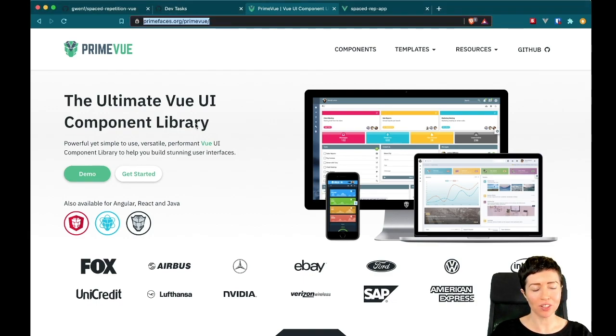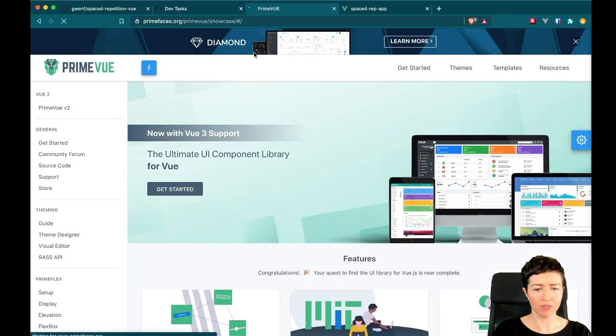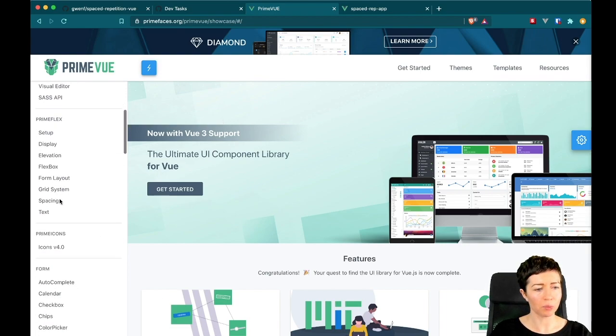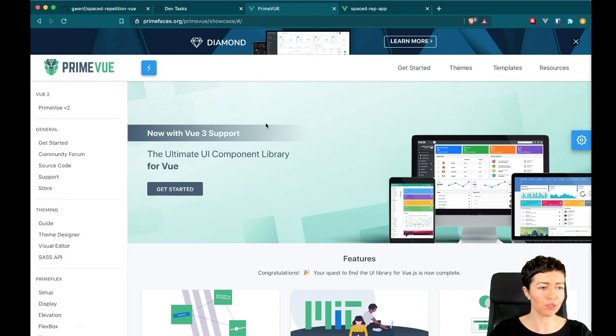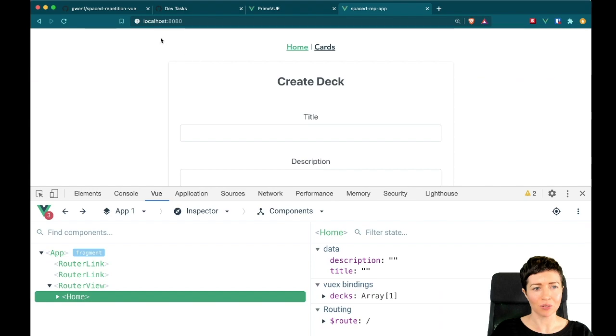I'm using Prime Vue, and this is kind of interesting. It almost feels like a Foundation or Bootstrap type thing, but it comes with Vue components, which is nice. And it works with Vue 3, which is one of the only component libraries that's working with Vue 3 right now.